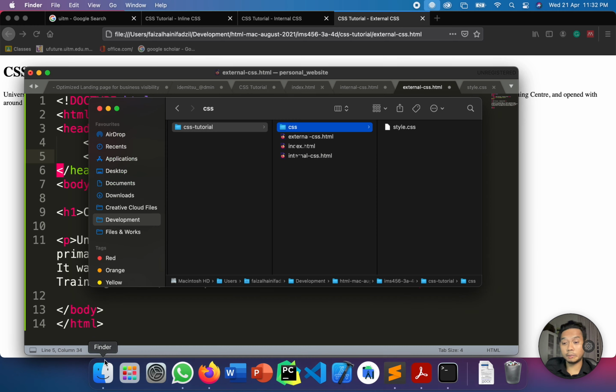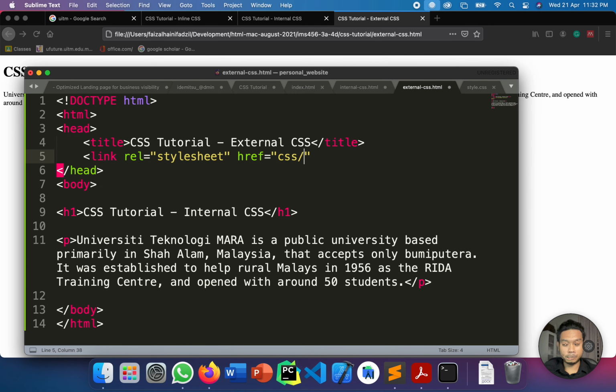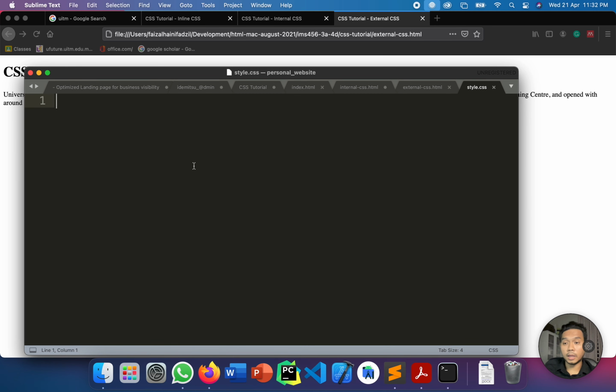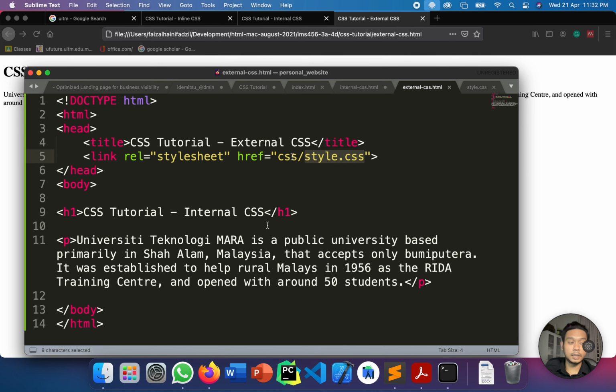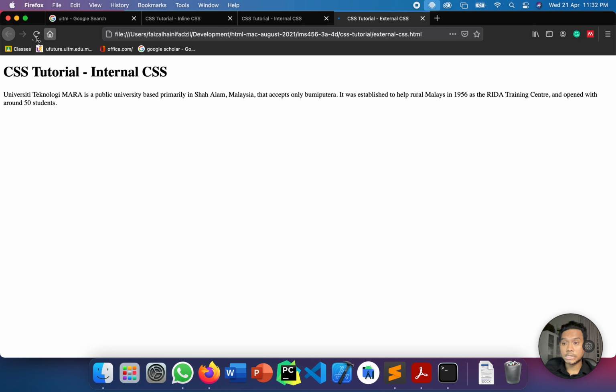Now we look into our project folder, CSS file, style.css. So folder name slash file name. And remember, close the markup. Now our web page has been linked to this file, but this file is empty. There is no instruction to tell the external CSS what kind of design to use. So refresh external CSS, there is nothing.